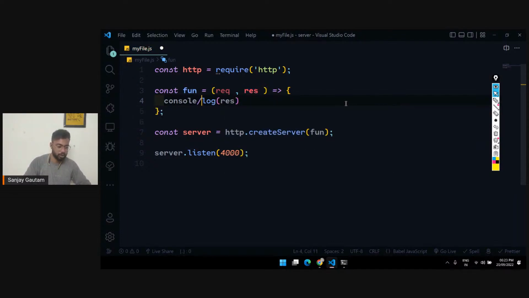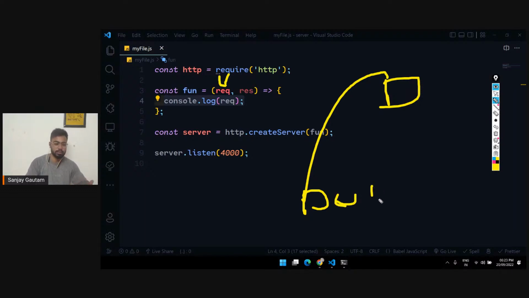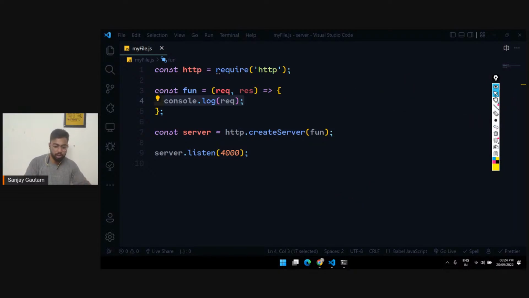console.log request. Request is an object, and this request object contains all the details about the person who is requesting to us. If I am the server and somebody is sending me a request, this request is going to contain all the details about that person, like the IP address and what kind of message they have sent me, etc. But for now, we are interested in the second thing, the response.